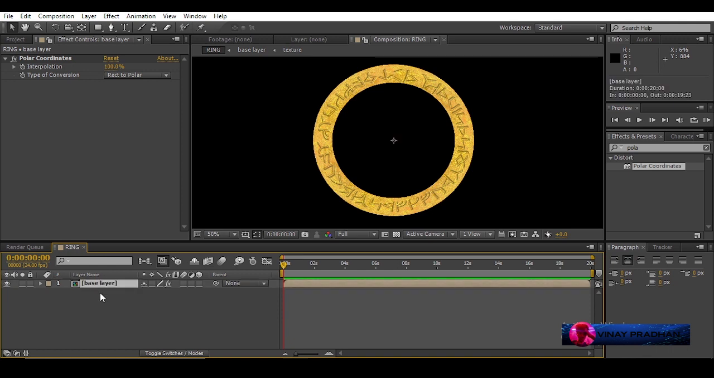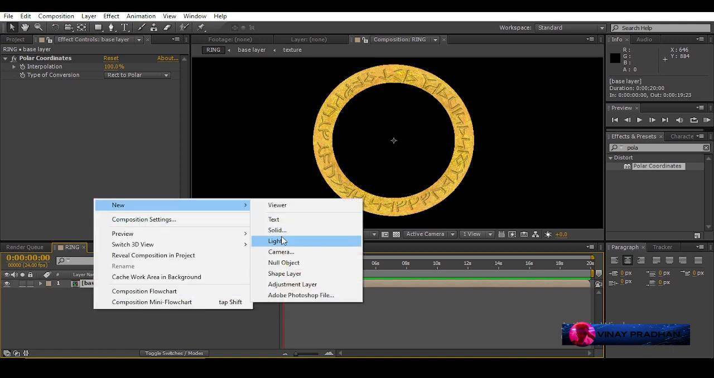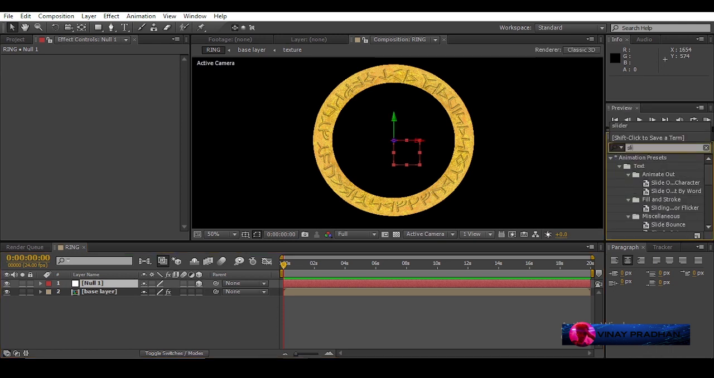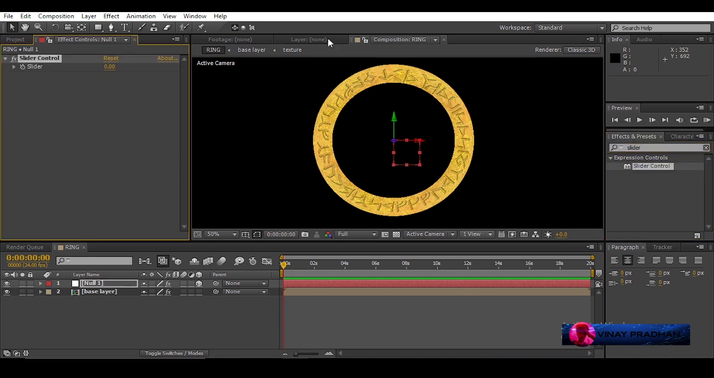Now make a new null object and make it 3D. Now search for the slider control effect and apply it on the null object, and then duplicate the slider control. Control plus D for duplicate. I am renaming one slider control depth and another angle.